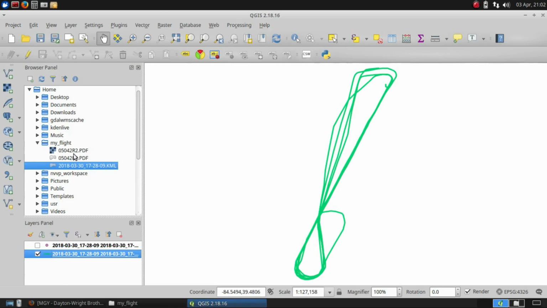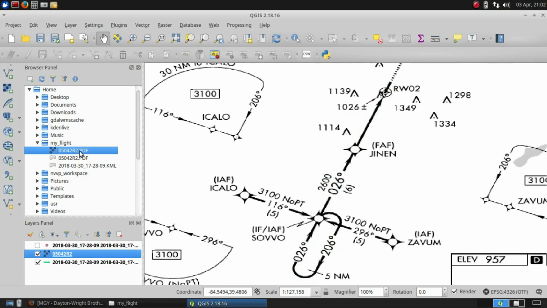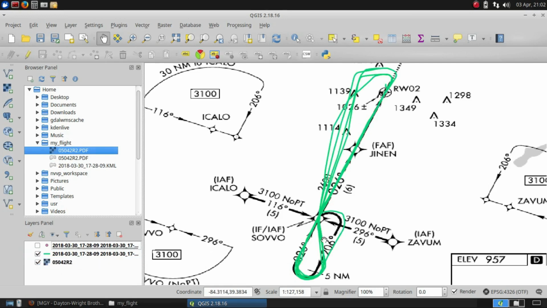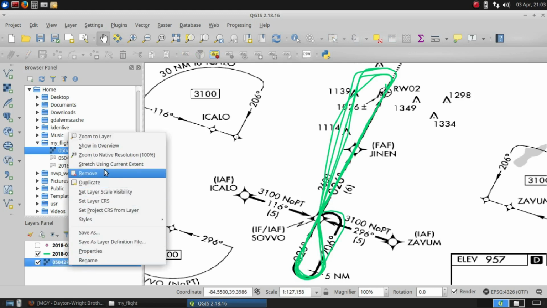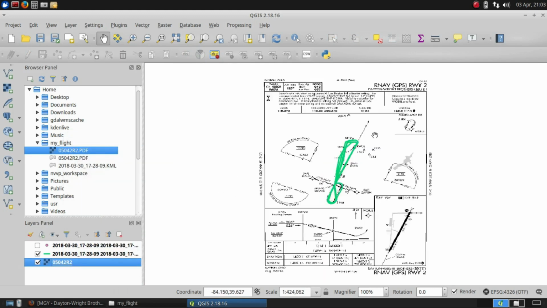We load the PDF the same way. We just come up here, double click it, and we see the PDF has been dropped in. It put it on top of the currently active layers, so that's why it hid the flight path that was behind it. We can move it to the back, and now we see the flight path overlaid on top of the PDF. We can also right click here and click zoom to layer, and that's going to center up or rescale the viewport so that it fits the entire PDF of the approach plate.